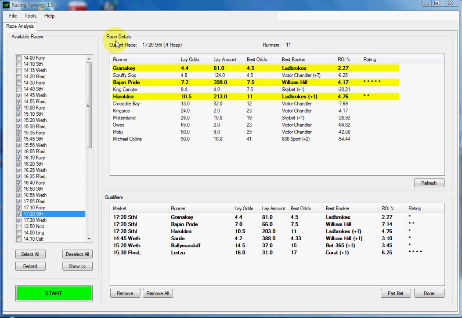The top window gives us information about the current race that the scanner is looking at. In this particular case it's the 1720 at Southwell, a 7 furlong handicap with 11 runners. 3 horses, as you can see highlighted in yellow here, have met the criteria that we've put in the settings at the start of the day.